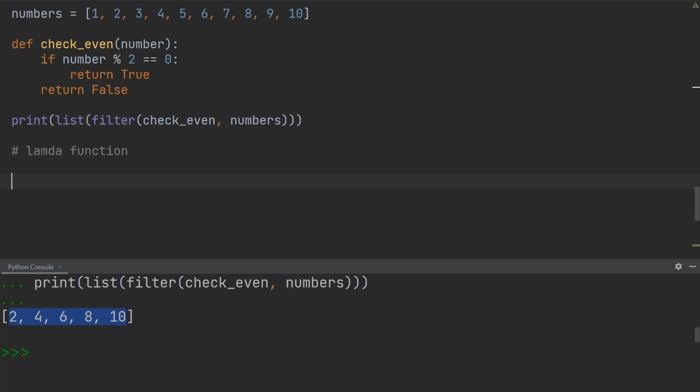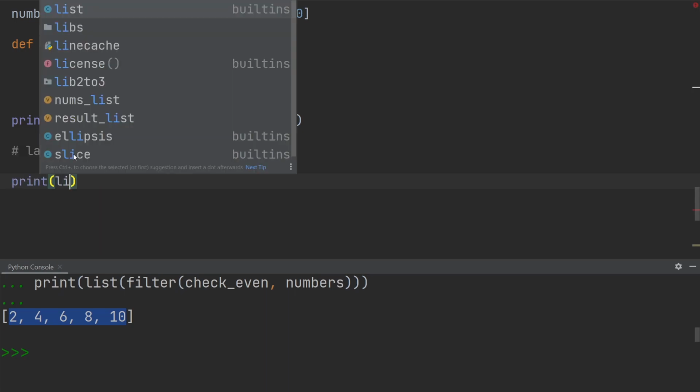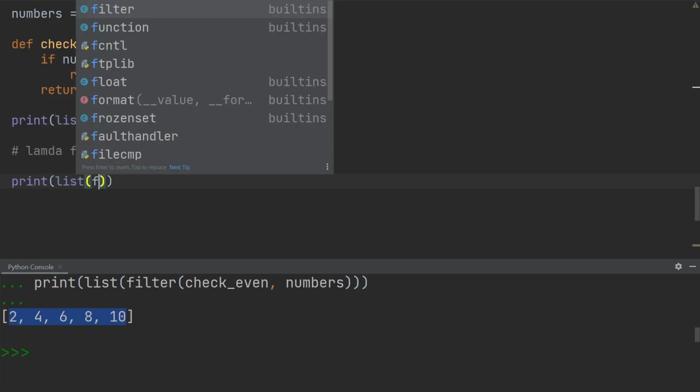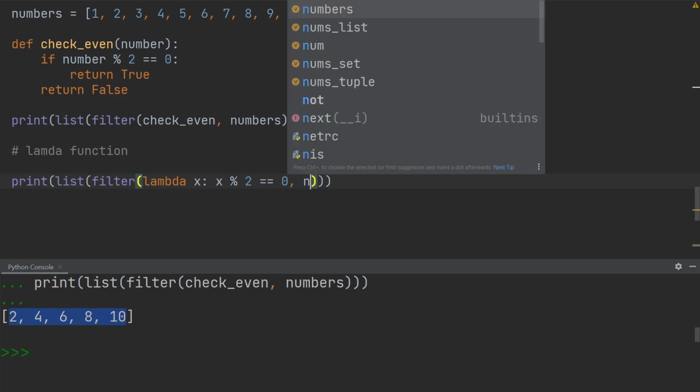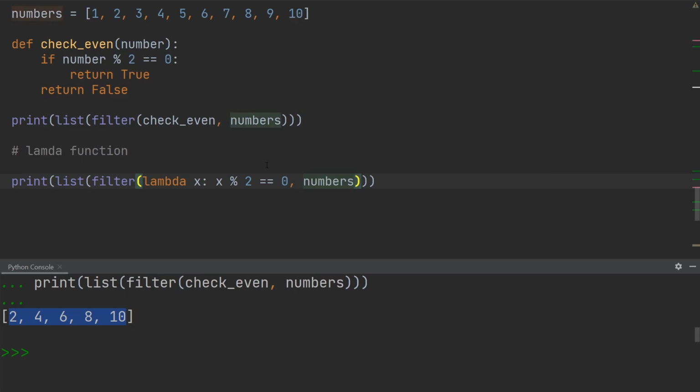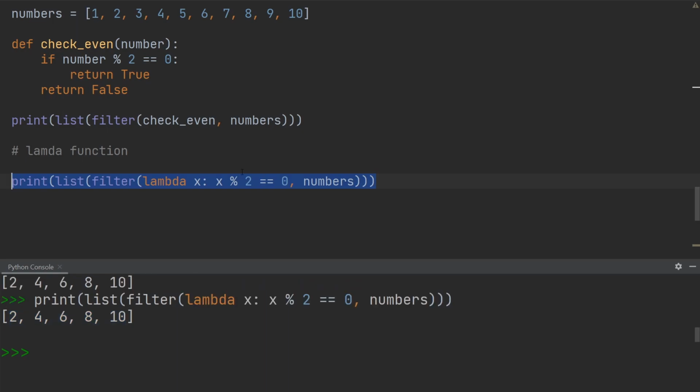One way we could do it is simply print out the list of the filter object, and that is going to take a Lambda function. So we're going to write Lambda, and it's going to take x as an argument, and then we're going to check if the modulo of 2 is going to be equal to 0. And then, in addition to that, we also need to add the number list as an argument. And if I go ahead and execute this, you can see the result is exactly the same.